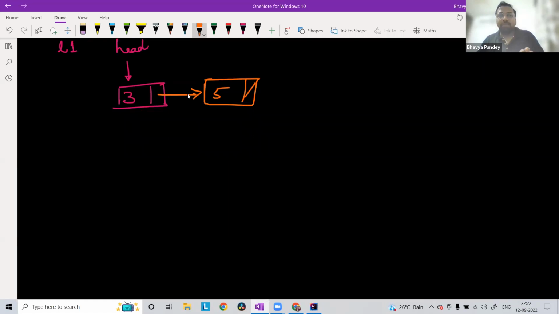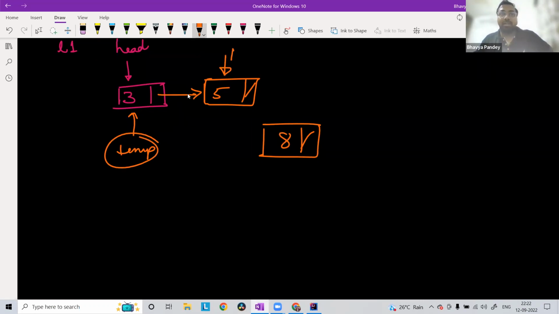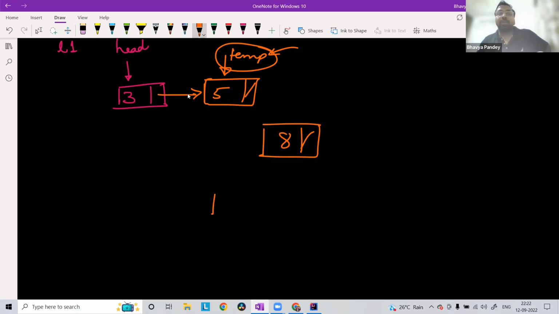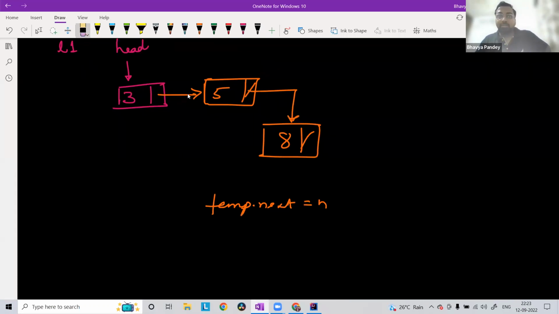Similarly, at the next step, you will have a node like this. You will have temp here. Temp.next is not null, so you will move temp is equal to temp.next. Your temp will come here, right? Now at this point, temp.next is equal to null, so you will move out of the while loop. Your temp is pointing here. What will you do? Temp.next is equal to n and return. So basically establishment of this link and return. So finally your linked list looks something like this, right?